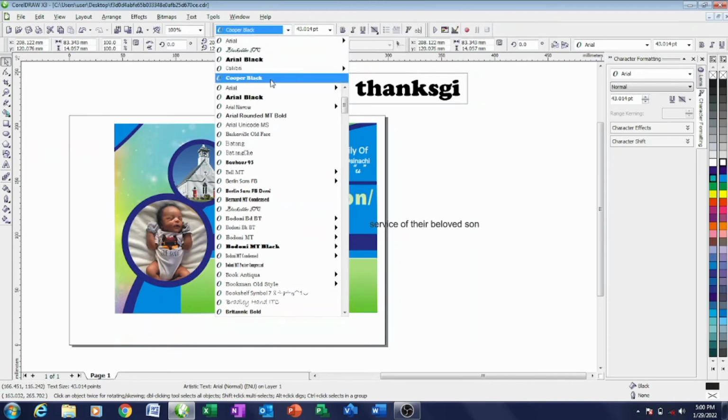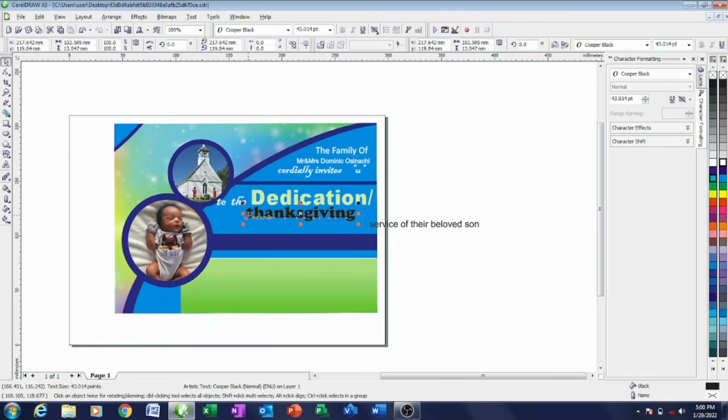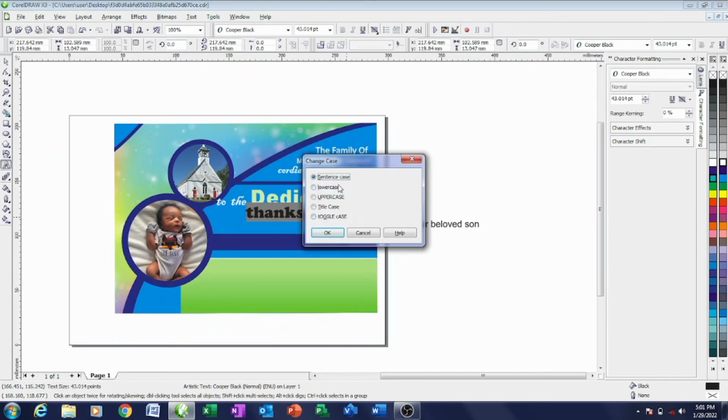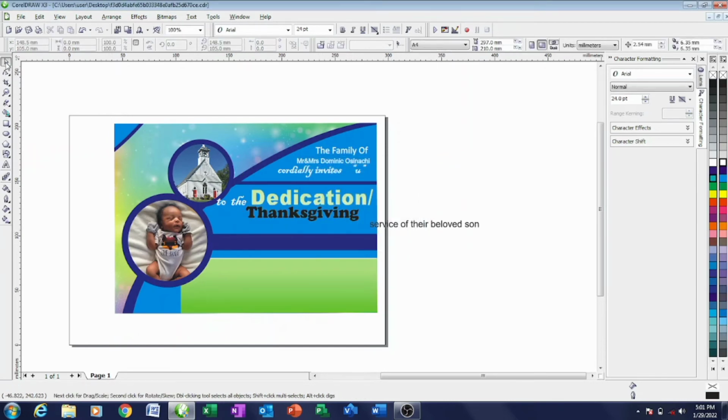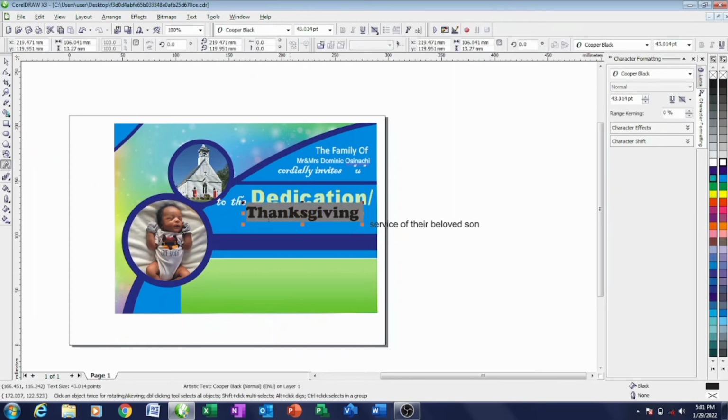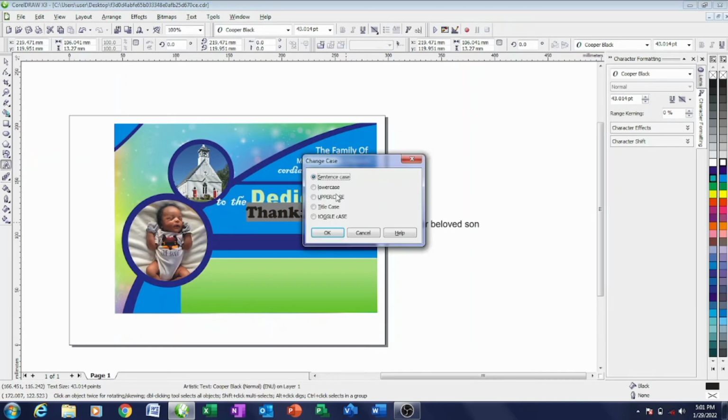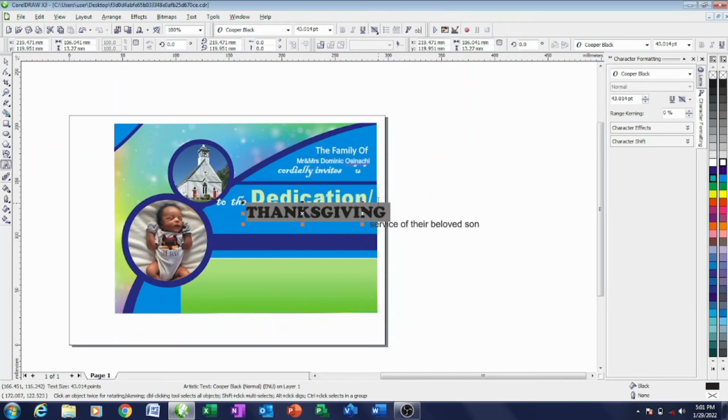Calibri Black. Let me use Calibri Black. I'll be changing the case of this text. So Shift F3 to uppercase. Shift F3. Okay, uppercase. Drop that. And I'm adjusting this.